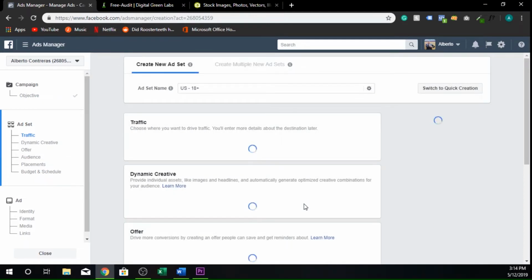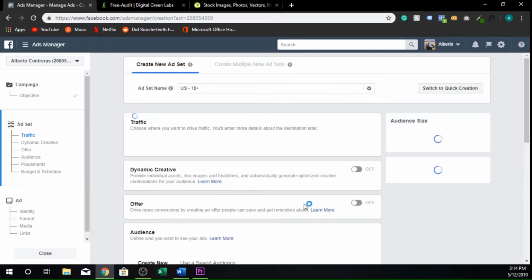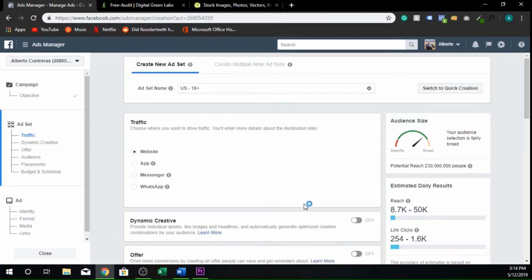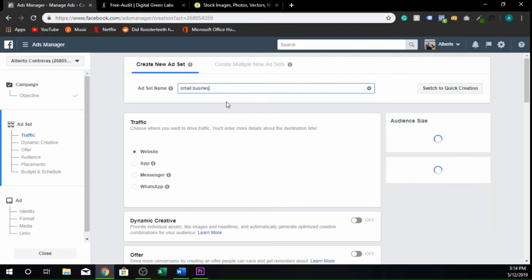Alright, so now we're at the ad set category. This is where you get to choose who's going to see your ads, where are they going to see them, and how much are you willing to pay Facebook for them to show your ads to people. Ad set name, we'll just put here, small business owners.